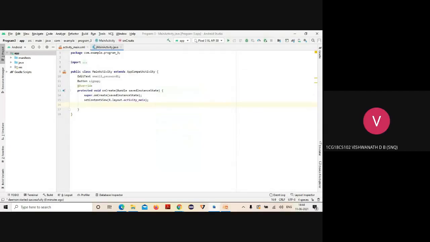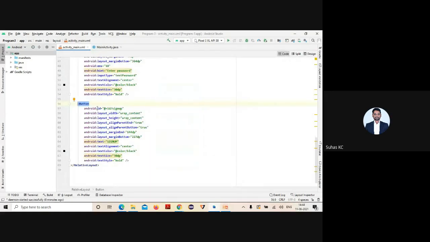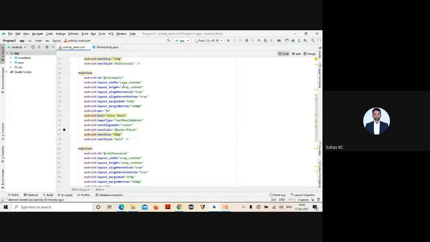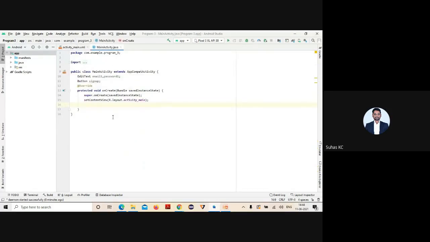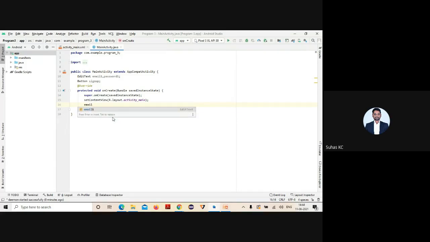Using IDs. So what is the ID I've created? For your button it is sign up. For your email, what I created is email, and for password, the same. So how am I going to recognize that? First I'll take one variable, something like email one. So this is a variable equal to.